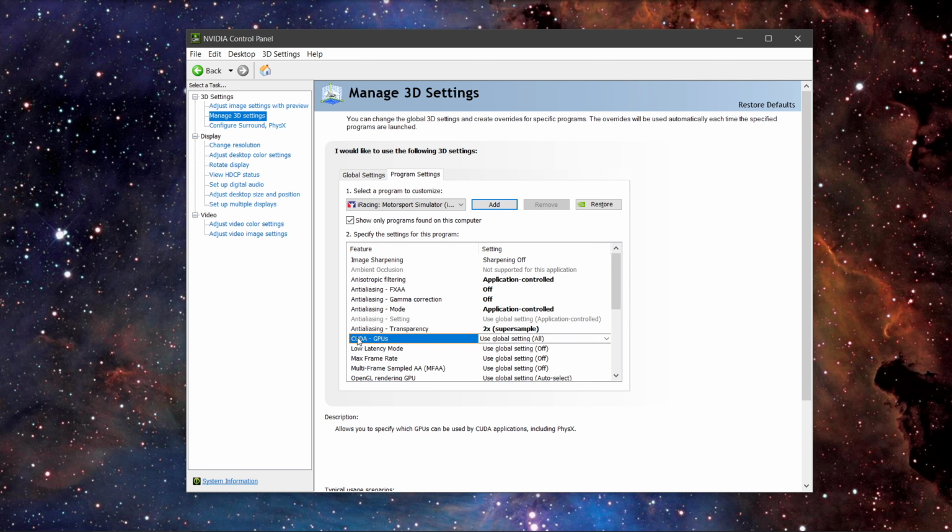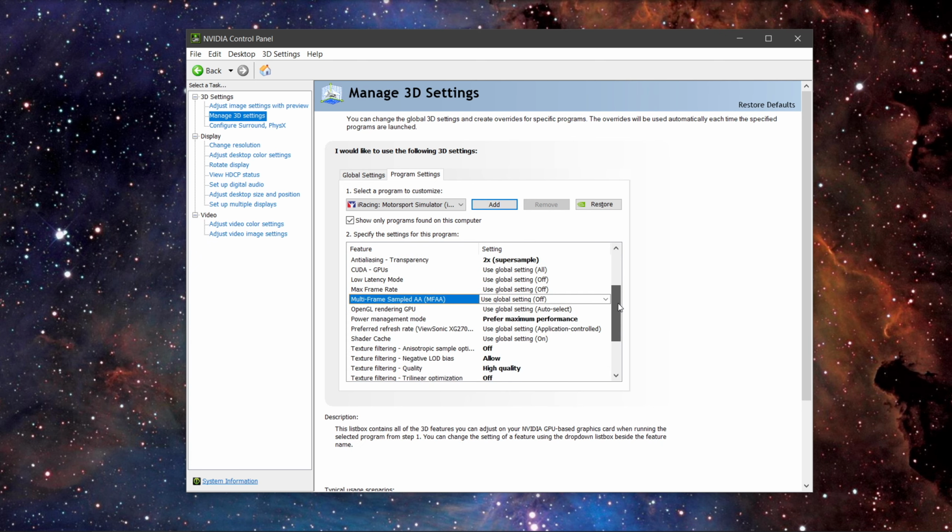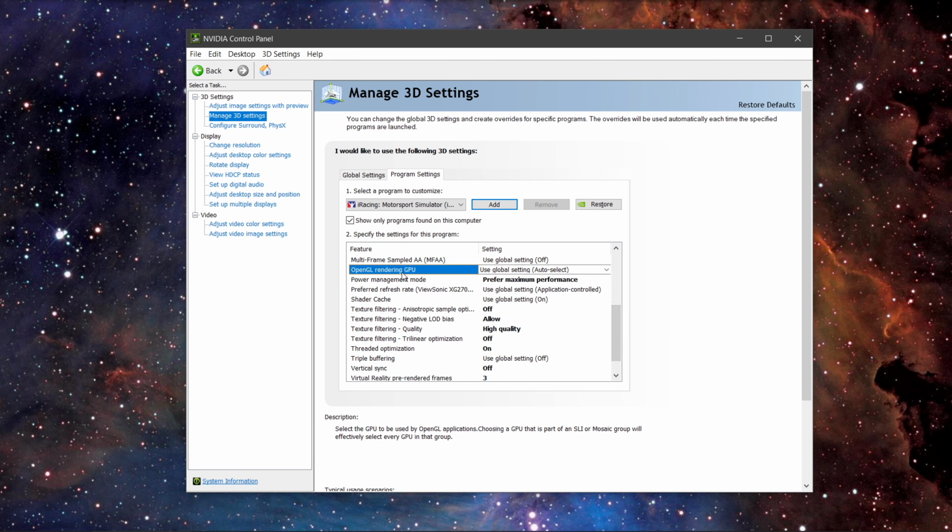For CUDA, select all. Low latency mode we want off as it can cause some frame issues. Max frame rate we want off. MFAA we want off as well. OpenGL should be set to auto select. Power management mode should be set to max performance. Refresh rate should be set to global if you have this option. Shader cache set to on. Anisotropic sampling optimization set to off. Negative LOD bias set to allow.